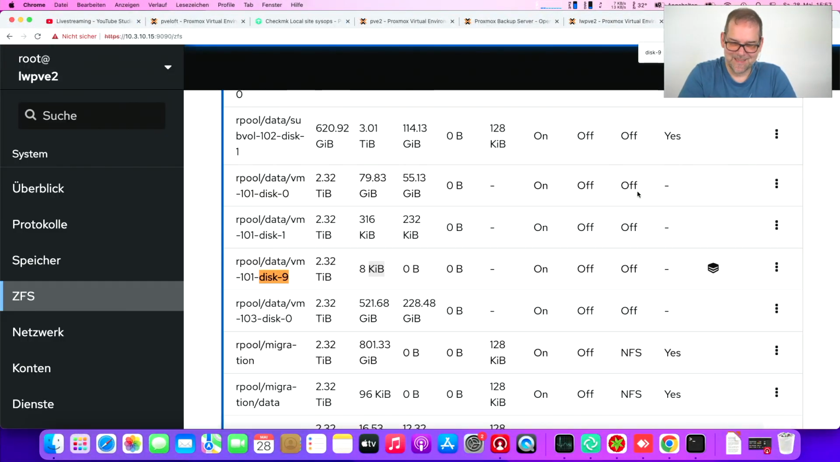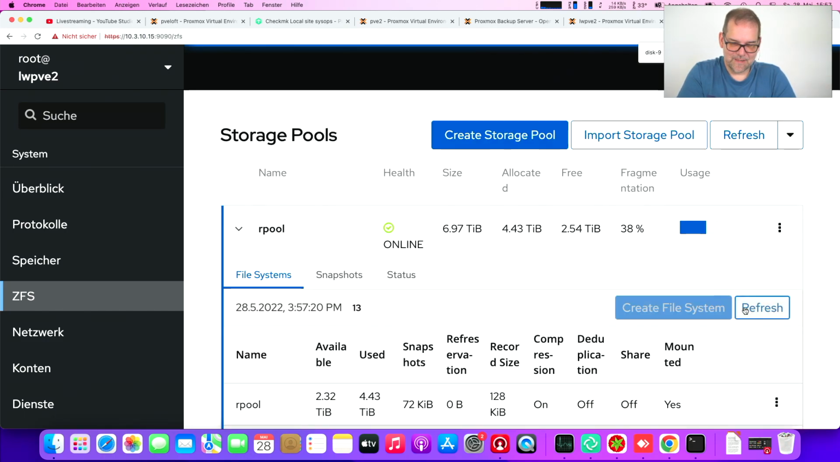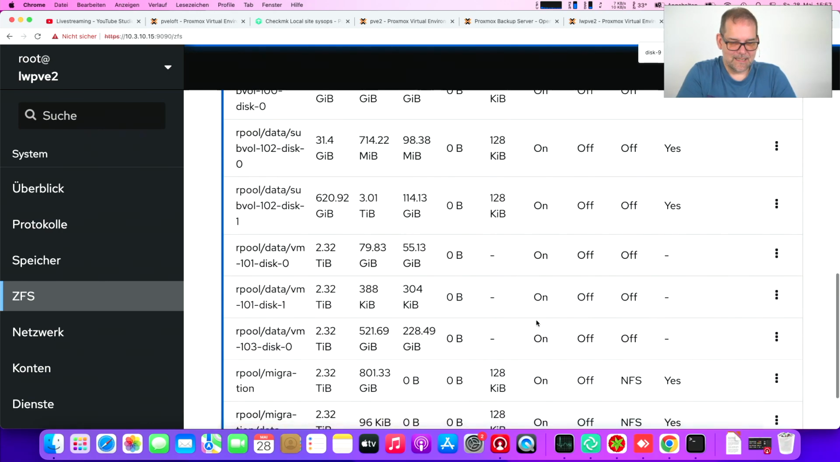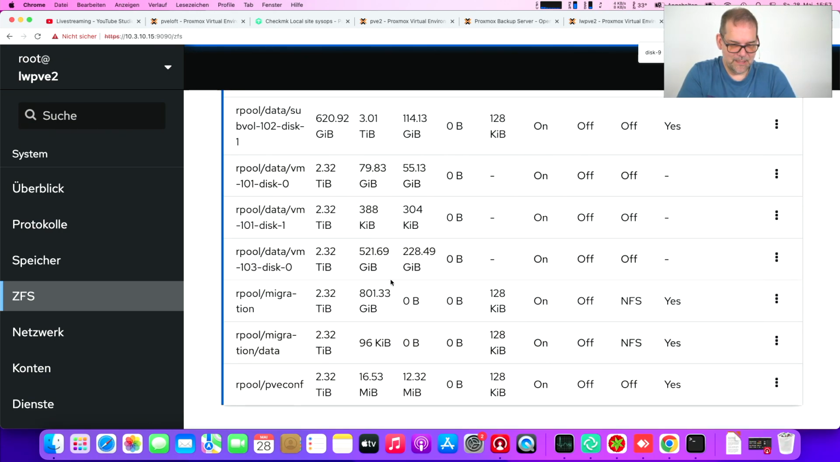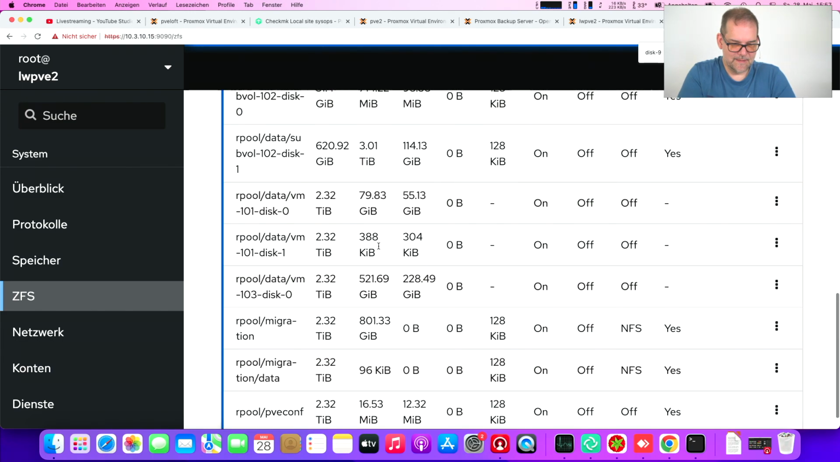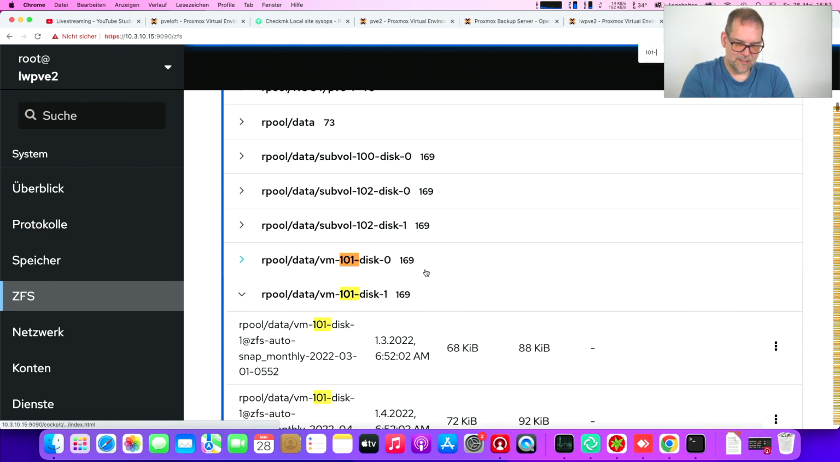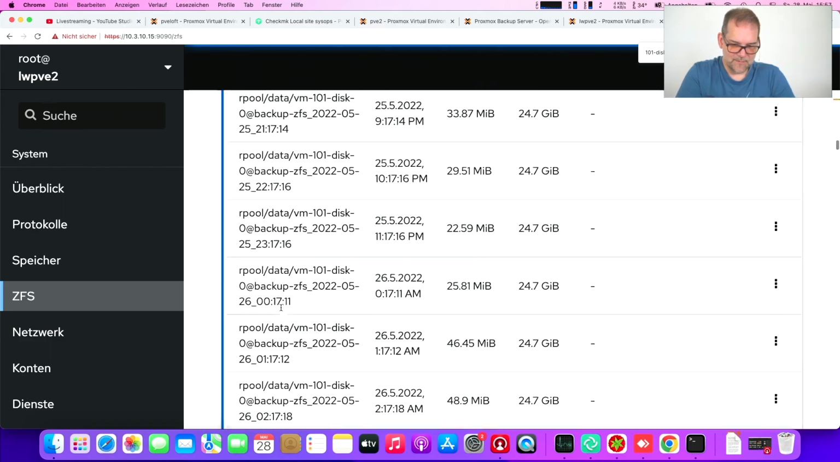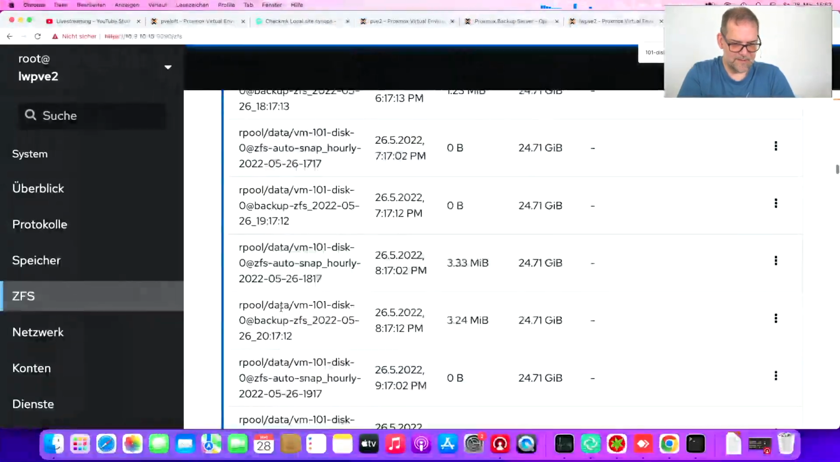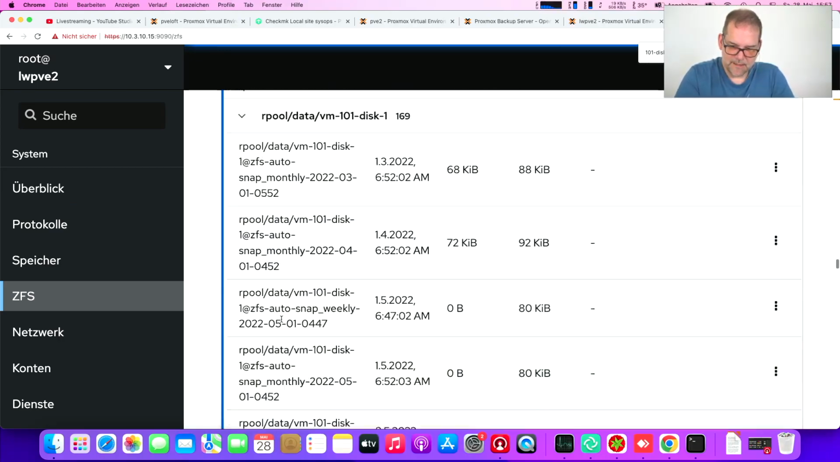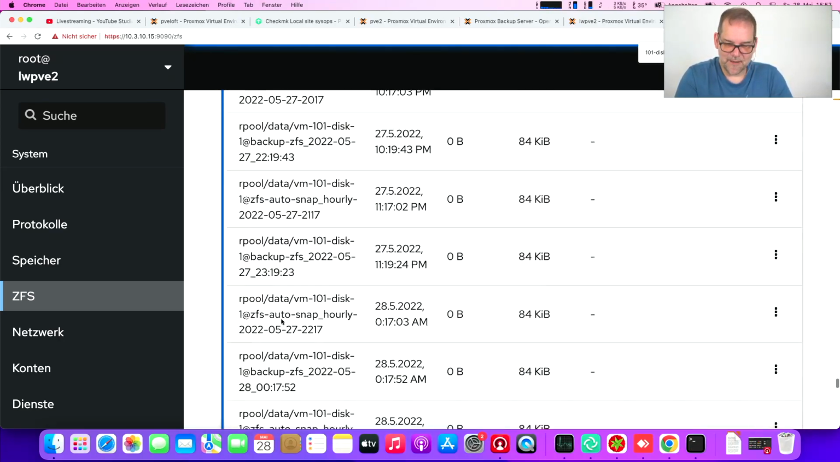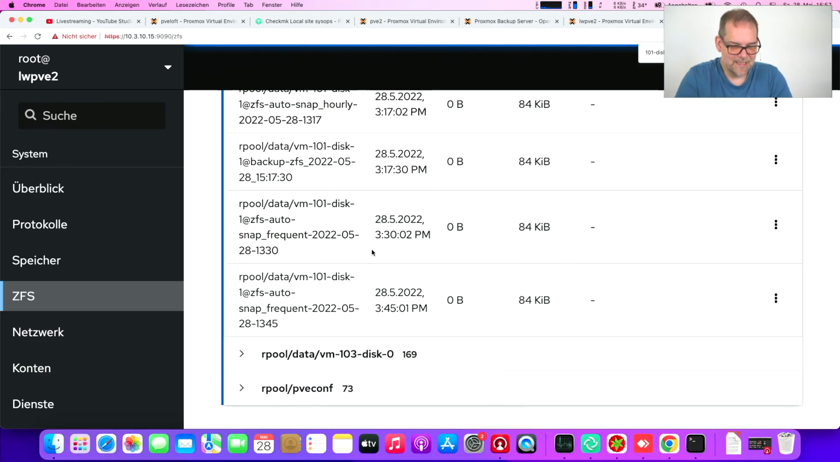Let's try this in the GUI again. So let's have a look at the snapshots list, and this will be the 101 disk 0. Go to the snapshot list. Was it disk 0 or disk 1? It was disk 0. Go to the very end of the list, look at this, how many choices you have to boot something or to test it without any delay.